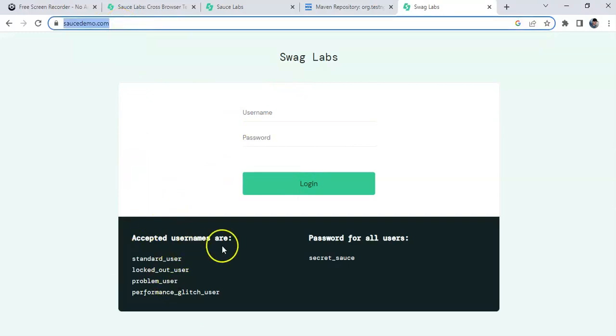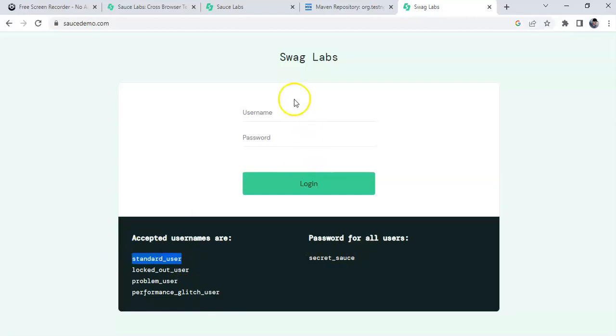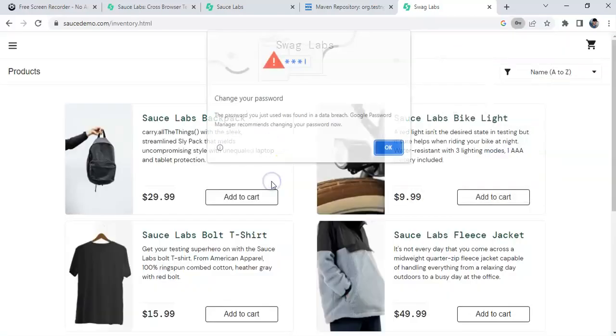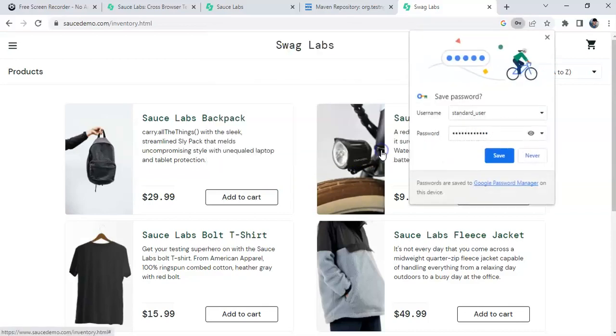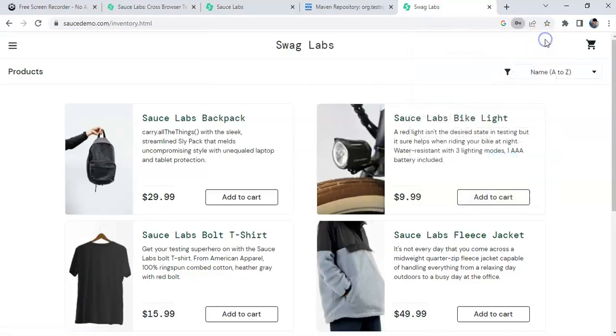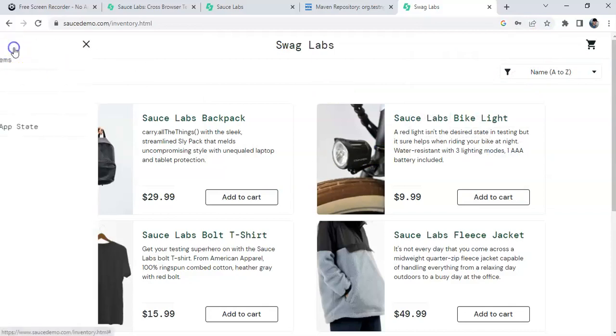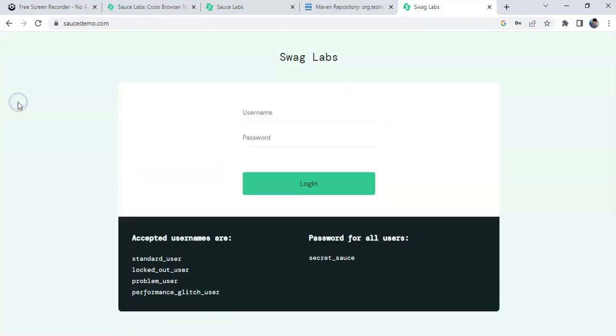It's saucedemo.com, and if you see, it has given some usernames and password for all users. Standard user and secret_sauce is the password. Let's try whether it is working or not. So I'll give this username and this is our password, secret_sauce. Click on login. Right, so it is working perfectly. So I'll click on logout.